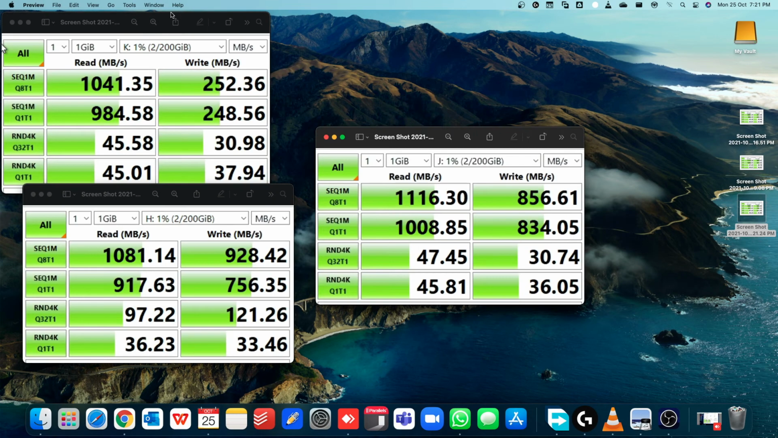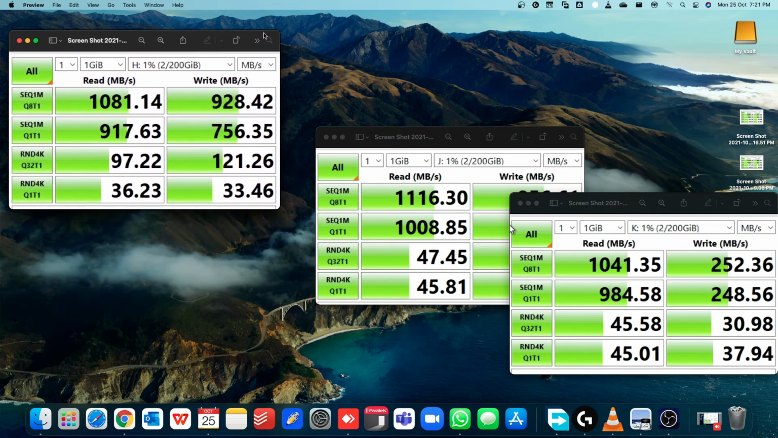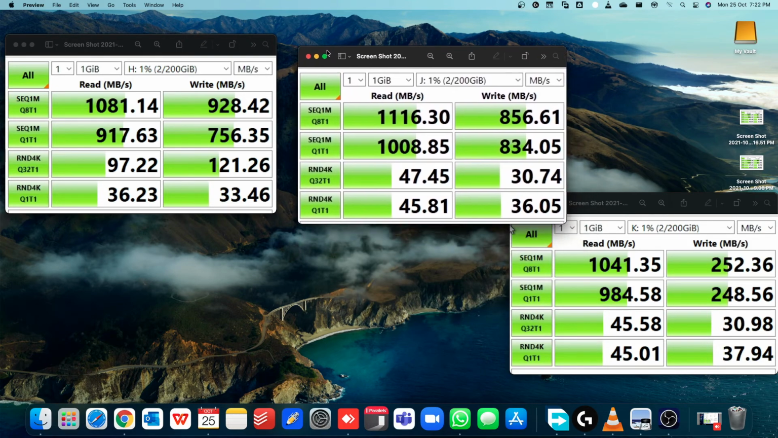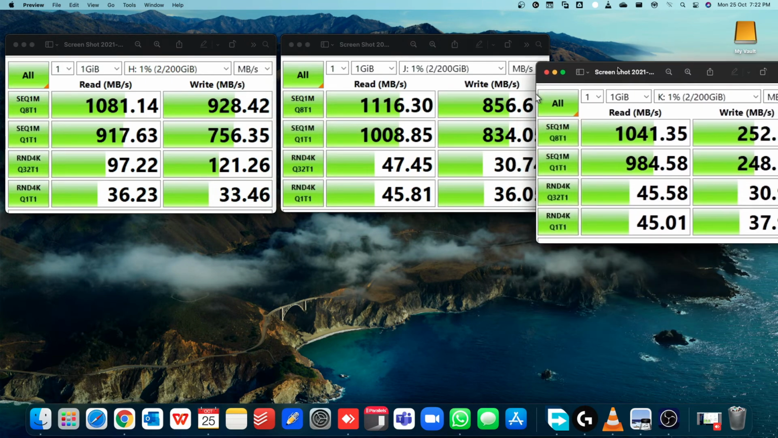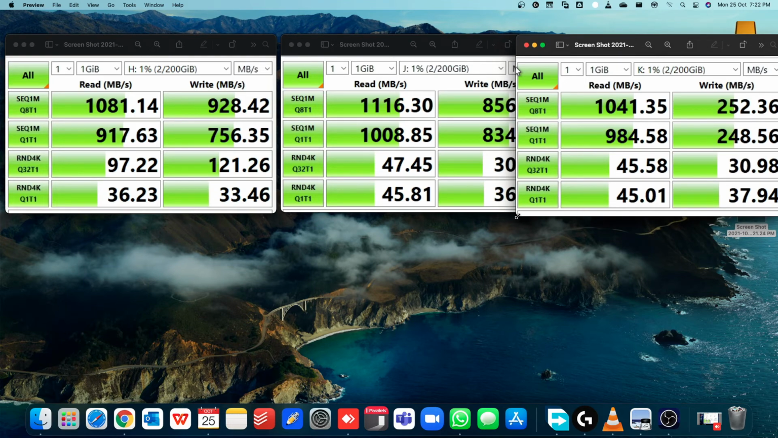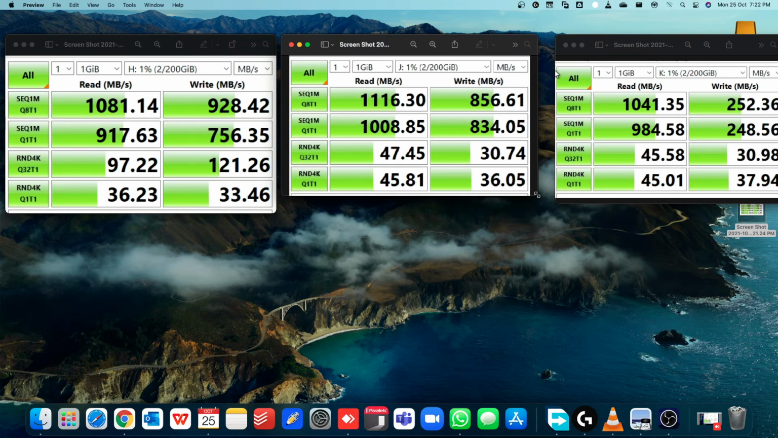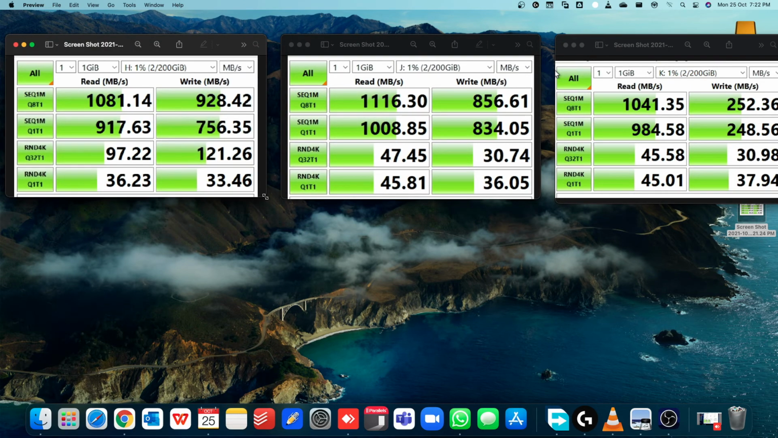We are going to arrange them according to type. The first one is NVMe. The second one will be SSD. And the third one will be the normal disk. Let's put all of them side by side for comparison.